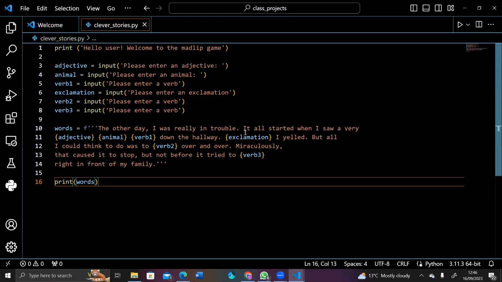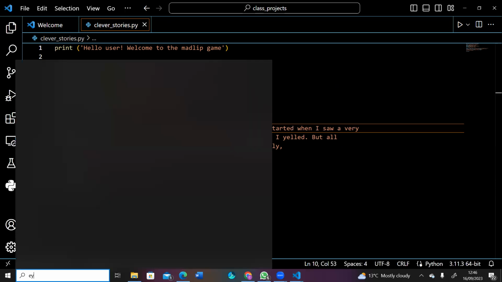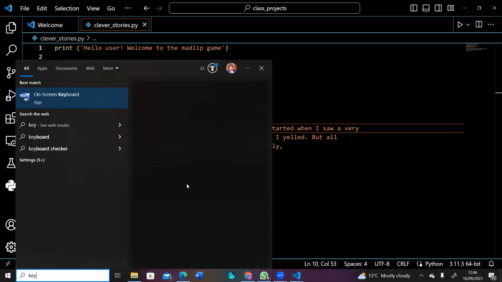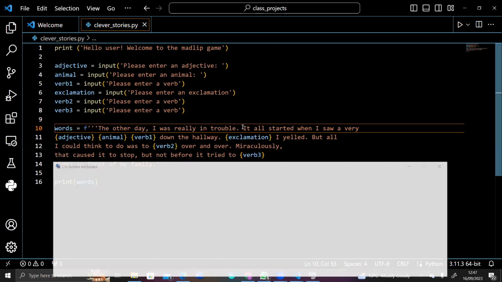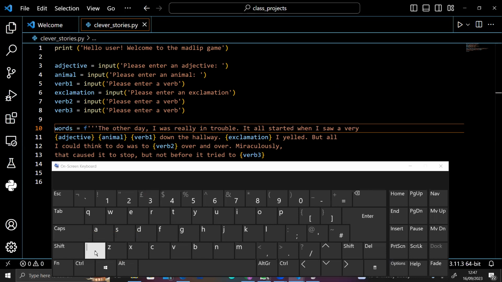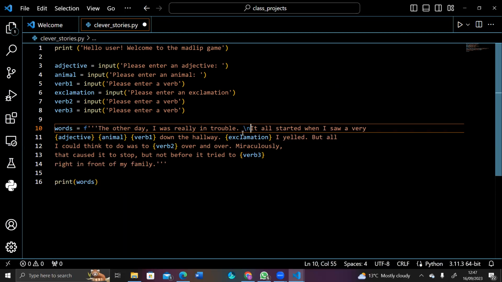So I want to have this in new lines for readability sake. For me to do that, I need to use the backward slash and N to start a new line. Sorry, I have a problem with my keyboard. I'm going to use the on-screen keyboard to get the backward slash command. Yeah, backward slash and then N. So you don't have to do this, just hit it on your keyboard if you have it there.